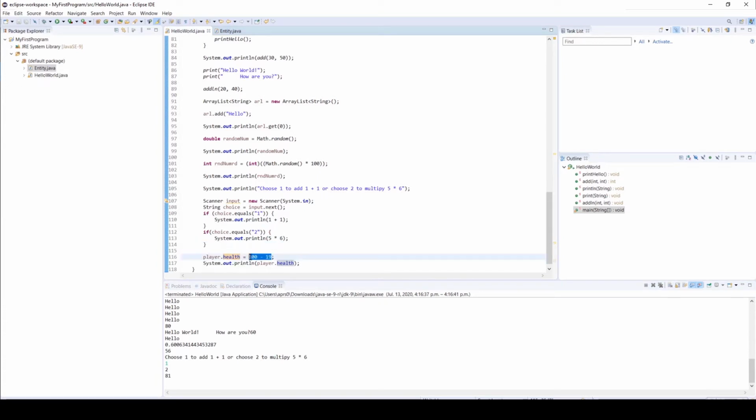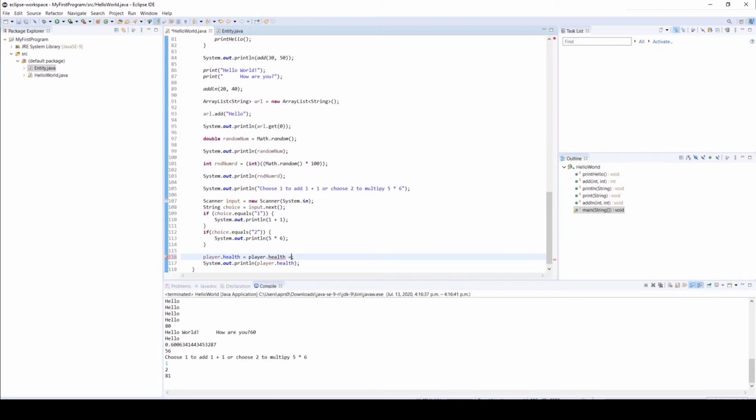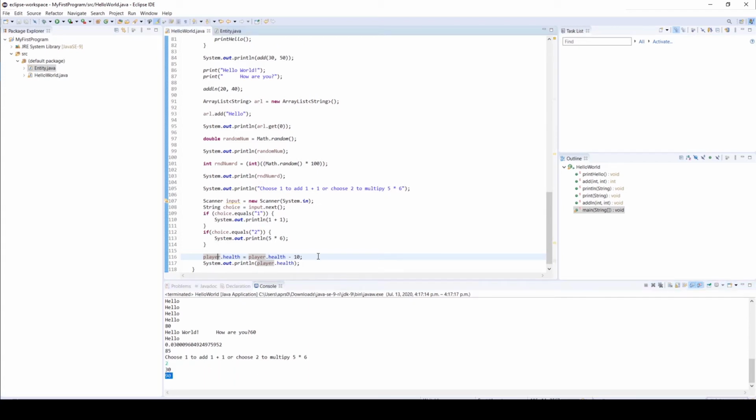is 81. So what we want to do is something different, such as player.health minus, let's say, 10, because in a normal game if there's going to be a player and he's going to have health, and if something else attacks him, then his health will be subtracted. We aren't just going to hardcode the health. So if we run again, let's just type in a number here. It says 90 right here.